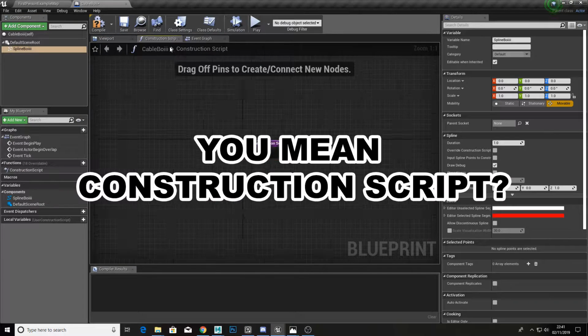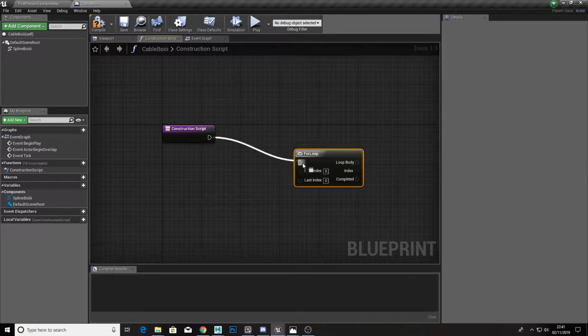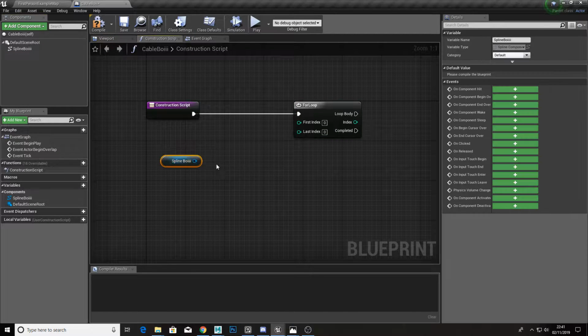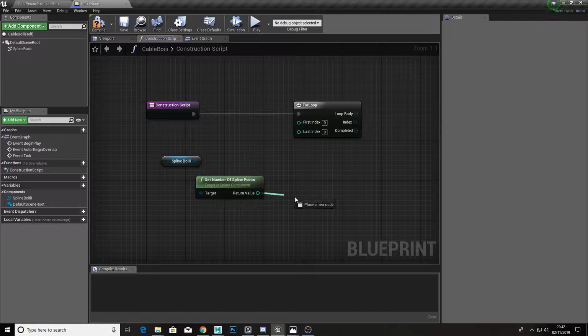Now go into the event graph and create a for loop. Hook up the for loop to the construction script. Bring in our Spline Boy and get the number of points. Now add 2 to that because our object's going to be between 2 points.